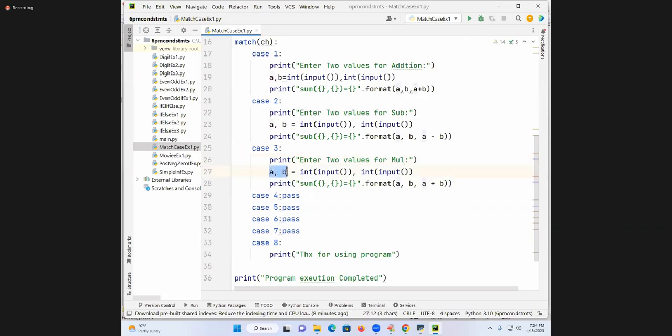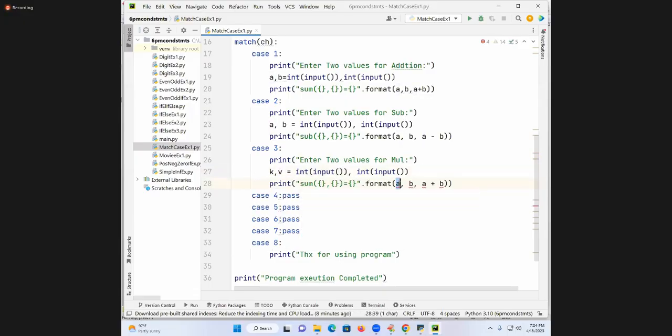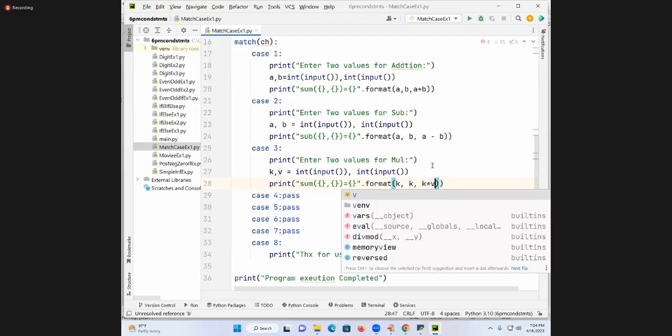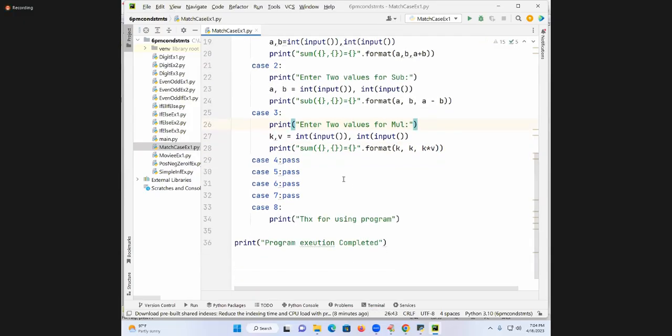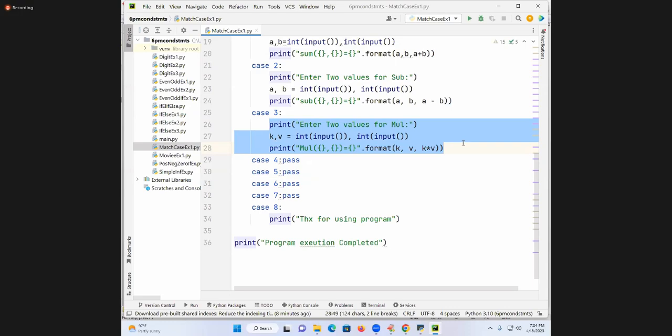No need to take the same A, B, student. You can take K comma V also, no issue. I will take K, I'll take V. And I will take it as what? K star V, I can take it. It is your own choice. Okay. This comes under MUL. Similarly, dot format of K comma V comma, you need to take it.